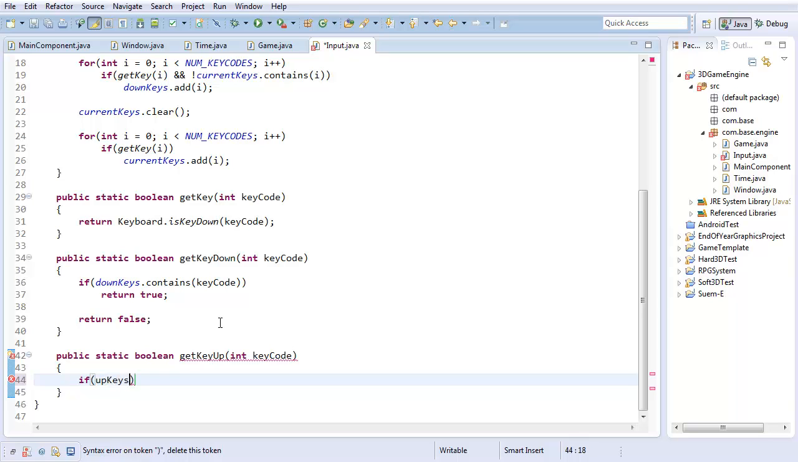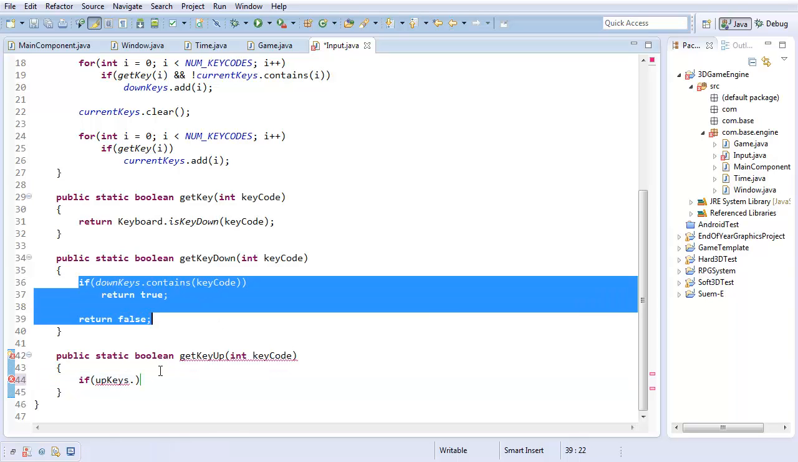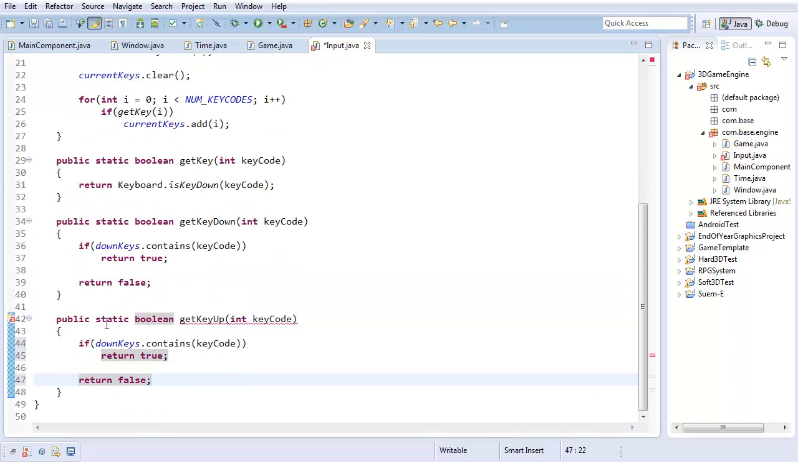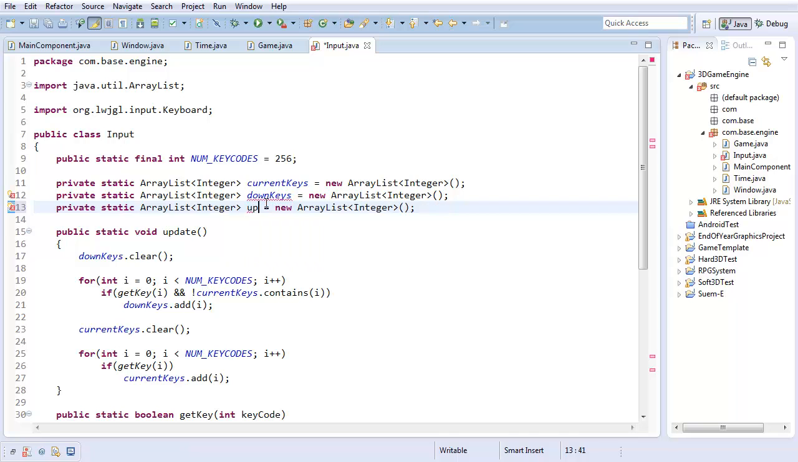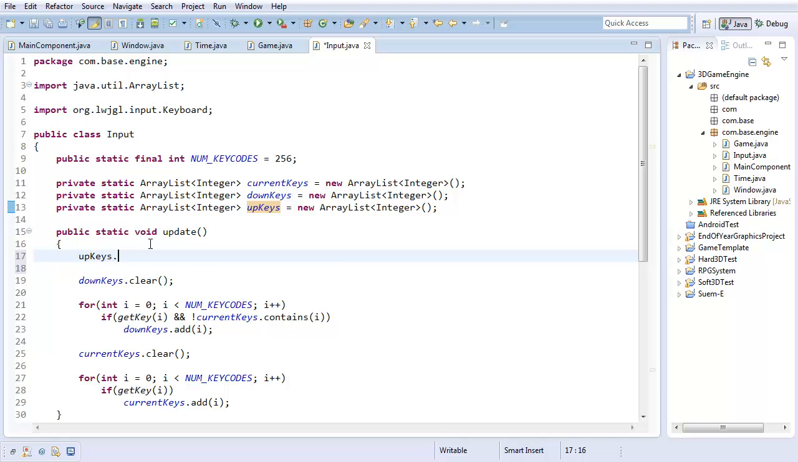So I'm going to end up creating a similar list. It's pretty much going to be the exact same type of thing, except it's going to be a list of all keys that are pulled up rather than all the keys that are pushed down. So I'm going to create another ArrayList. It's going to be of all the up keys. And of course, at the start, I'm going to do upKeys.clear.